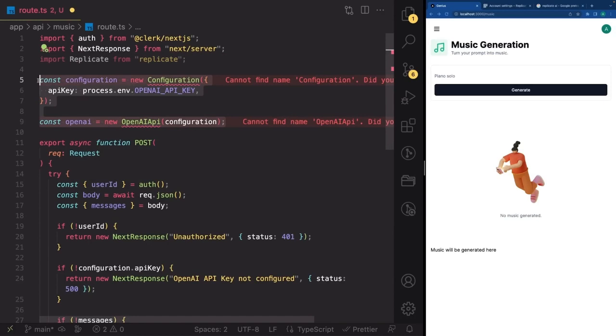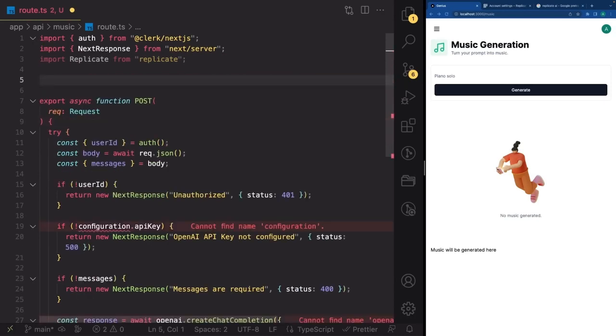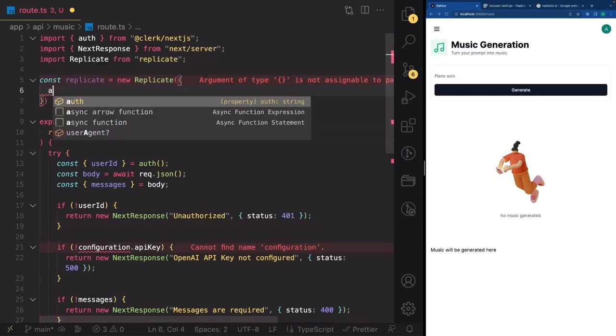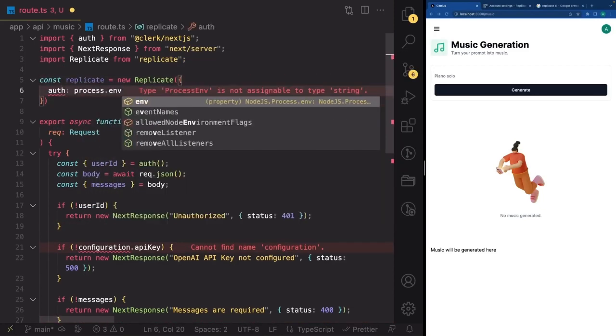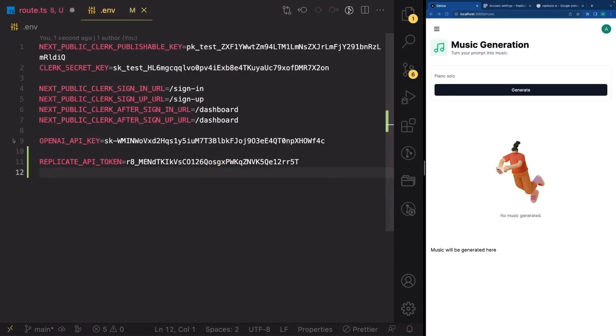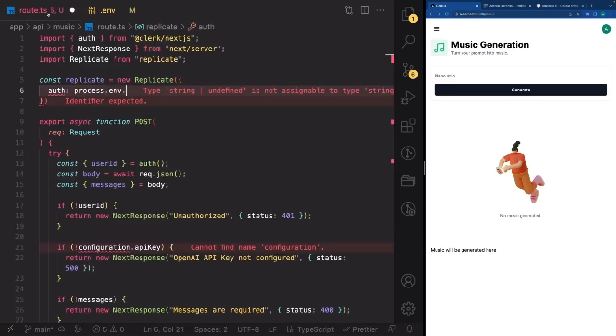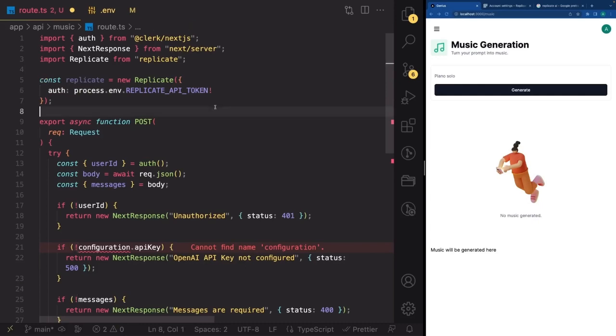You can go ahead and remove this configuration and OpenAI constant and instead write const replicate to be new Replicate like this. Auth is going to be process.env, and you're going to use the key from your environment variable. So copy it from here and paste it here like this. You're going to have an error here because there is a chance that it is undefined. So you can fix that by either adding a pipe with an empty string, or you can put an exclamation point at the end like this.